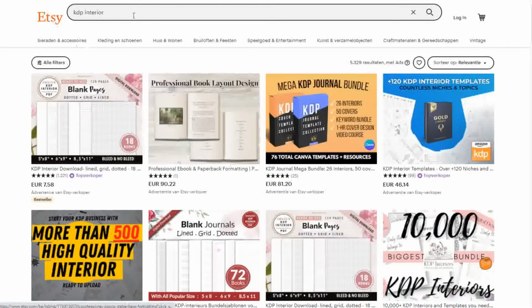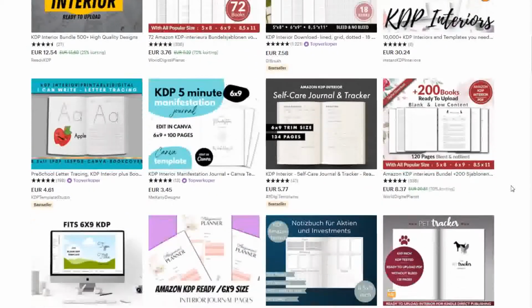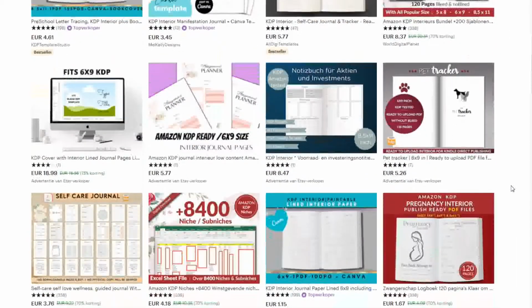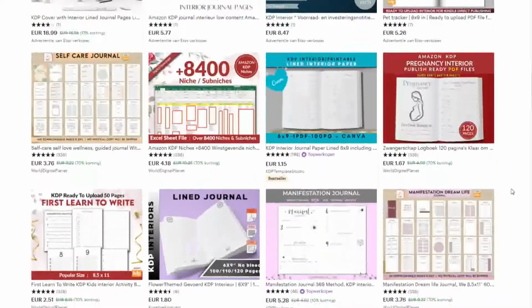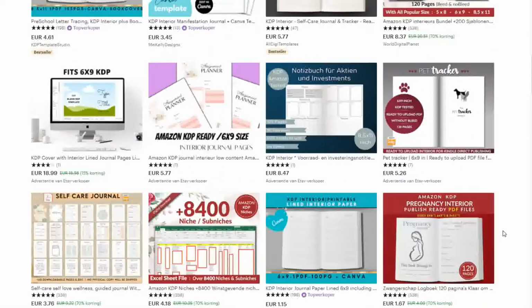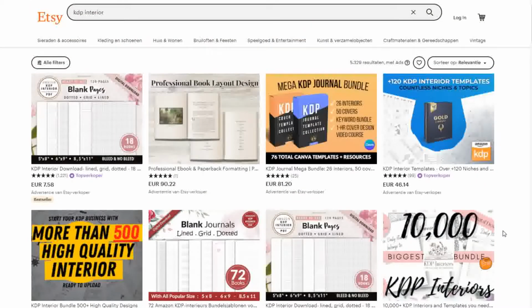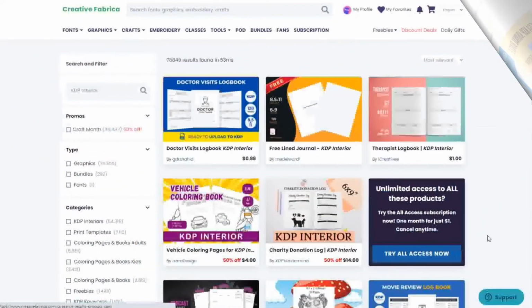Another website with tons of traffic to sell your printable interiors is Etsy. Etsy is best known for selling physical products and handmade crafts, but people also visit Etsy to find all kinds of digital templates. Type in KDP interior in the search bar and you will be surprised how many items show up. If you have a set of digital interiors or book covers, you can upload and sell them to Etsy. When someone buys your interior, Etsy takes care of the payment and delivery, so you can focus on making excellent content.